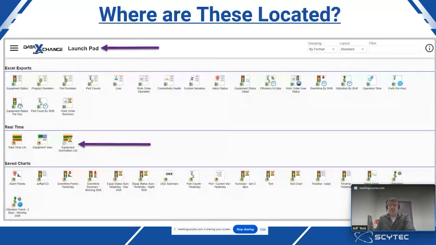So where are these located? If you log into your Data Display, you will be greeted more than likely by the Data Display Launchpad. And down towards about two-thirds of the way down the Launchpad, you will find where these three real-time equipment dashboards are located. All three of them in order are the real-time list, the equipment view, and the equipment summation list.